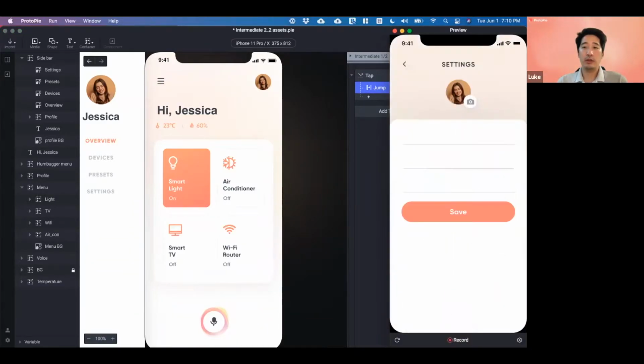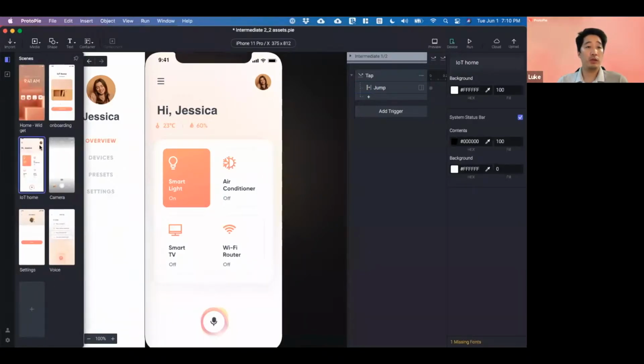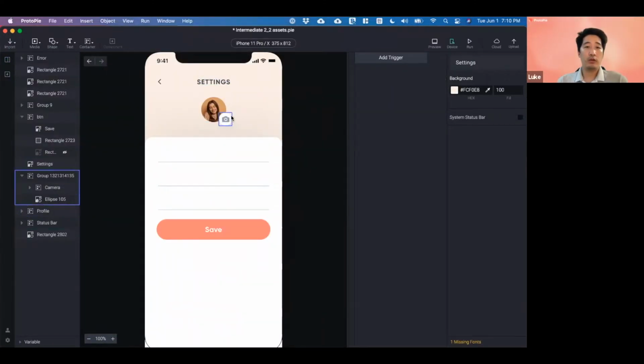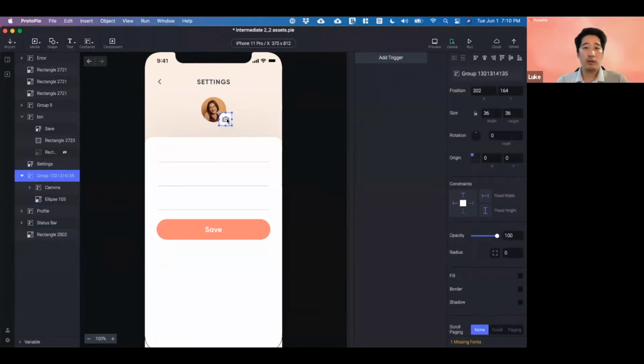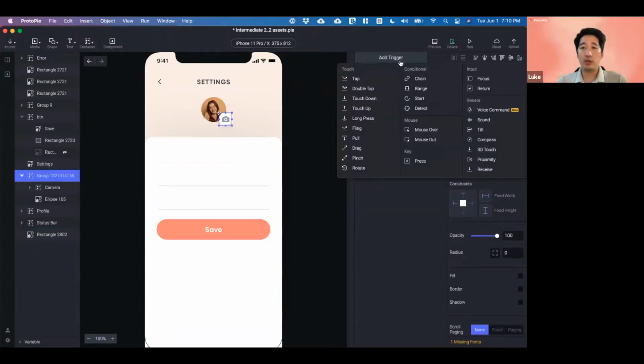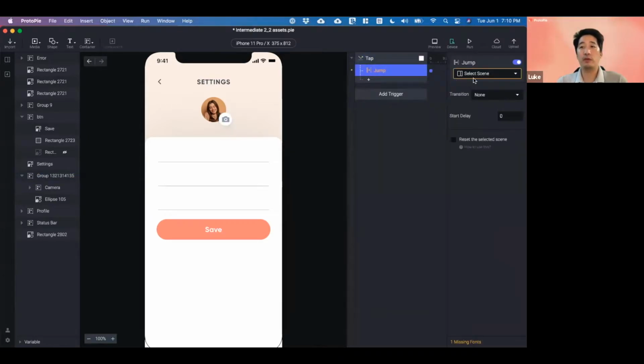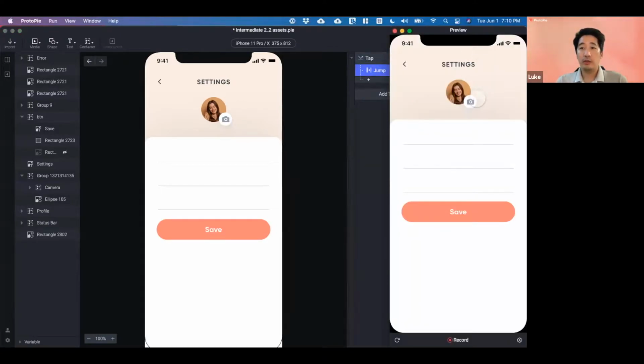Preview settings. Okay, so we're here. Let's go to the settings scene and do the same thing, where the user taps on this camera icon and we'll be taken to the camera interaction, the camera demo. So let's make that connection as well. I'm going to select the camera icon and add a trigger of tap. When the user taps on this, we want them to jump to a different scene, which in this case is camera. Let's try that.